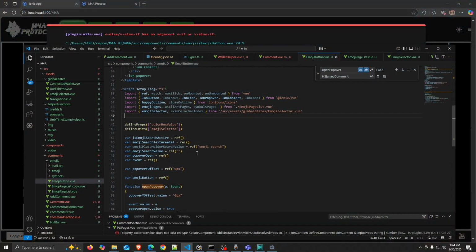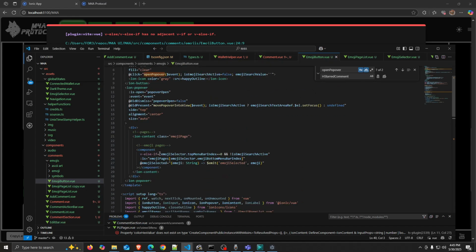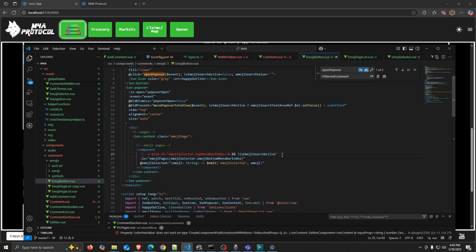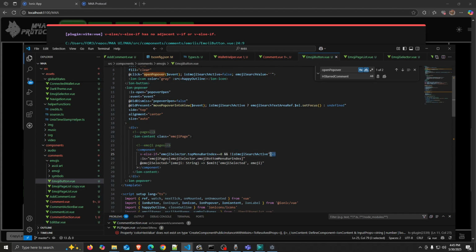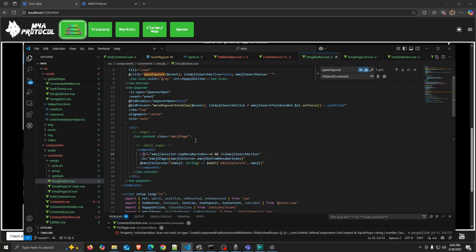Makes sense because we don't have the page selector one, right? So this should just be there and search is active. Maybe just comment this out for now. Huh. Maybe you can't really do that in the properties. I guess just say v-if since there's no else.